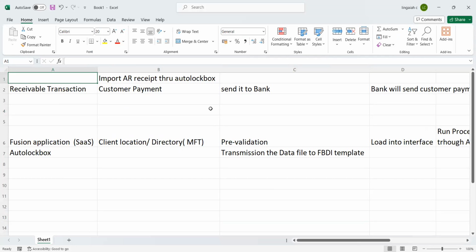Today we are going to discuss how to import customer payments or customer receipts by using Autolockbox. This is a very interesting topic in Oracle Fusion Cloud that belongs to the accounts receivable module in EBS and Oracle Cloud as well.